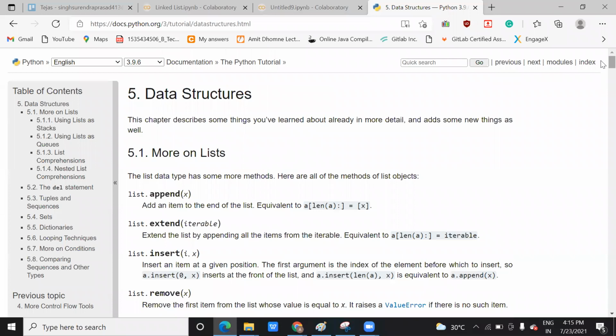In the last class, we have already seen about stack and queue, and I have shown the programs and how they work. So, today we are going to see what a list comprehension is and what a nested list is.